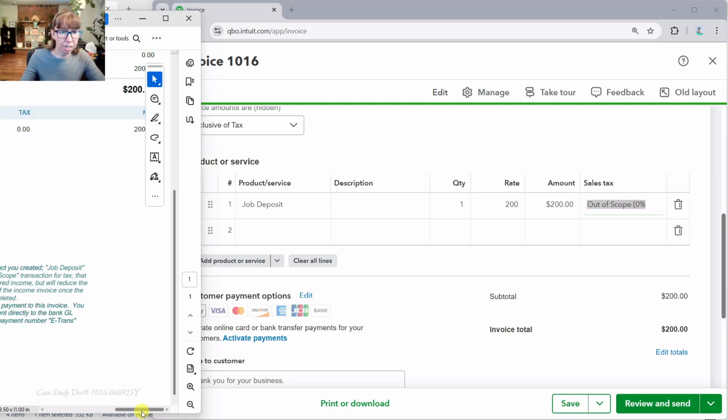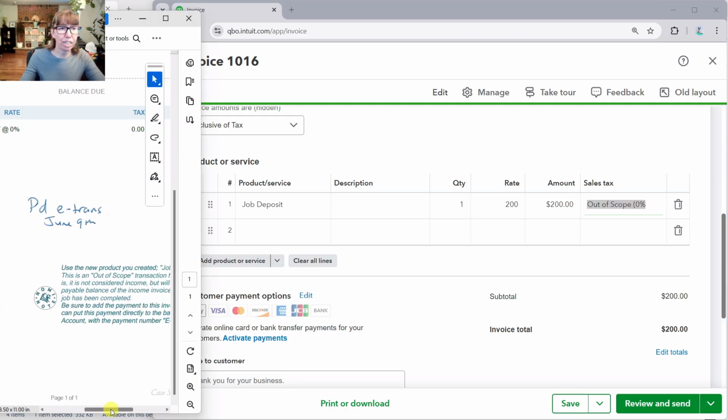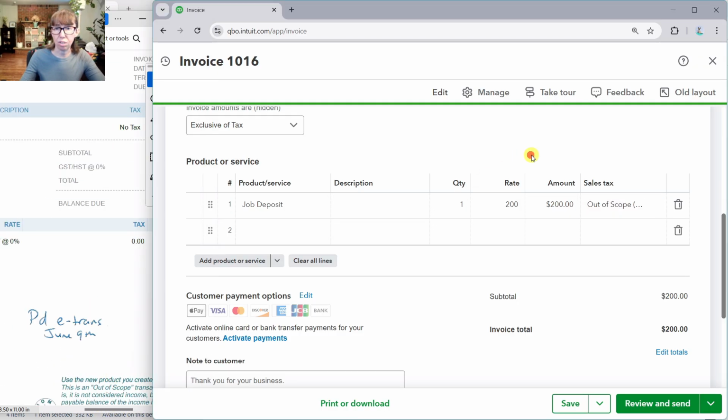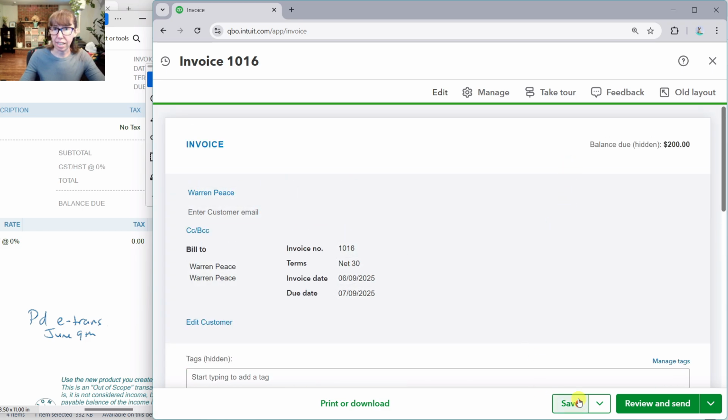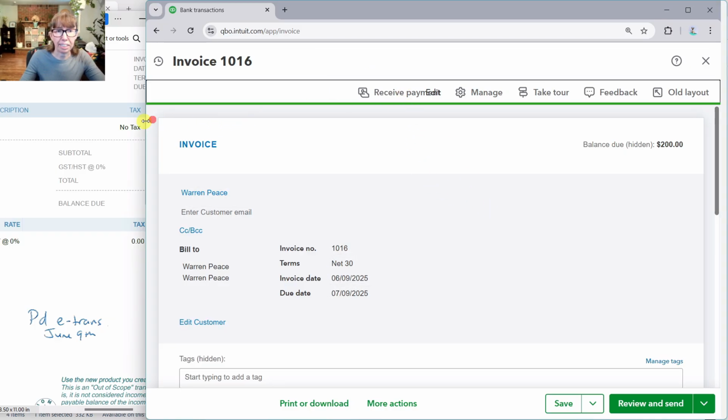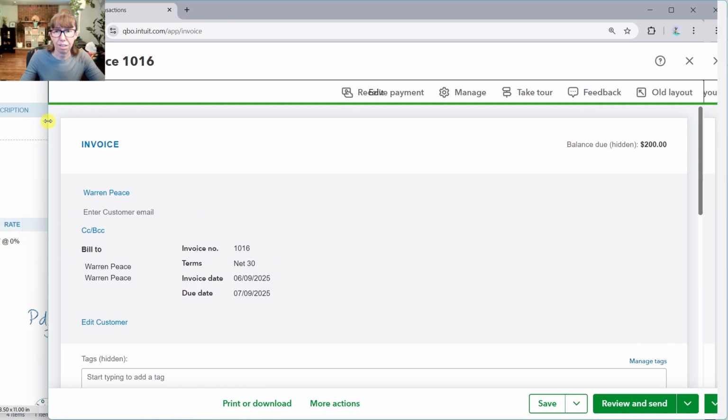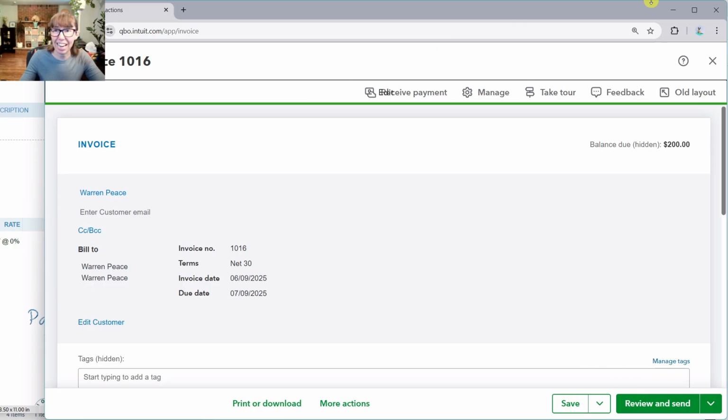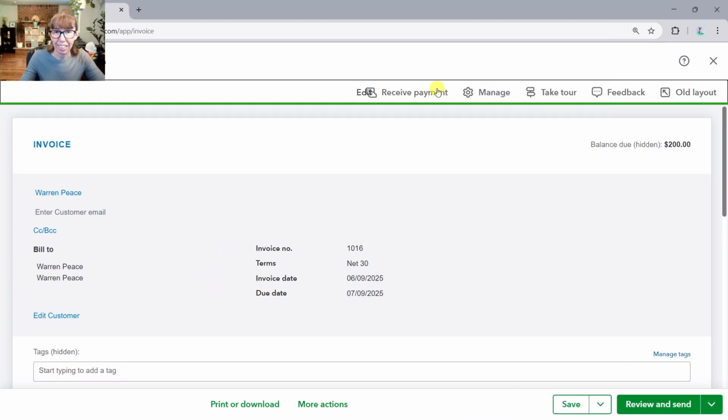Is there any payment information on here? Yeah, paid e-transfer June 9th. So now we're going to hit save. And you can see now that the receive payment button comes up. I'm going to click that. And I'm not sure why it's not letting me click it. What's with this new layout, QuickBooks? I'm going to hit refresh and see if it fixes it.